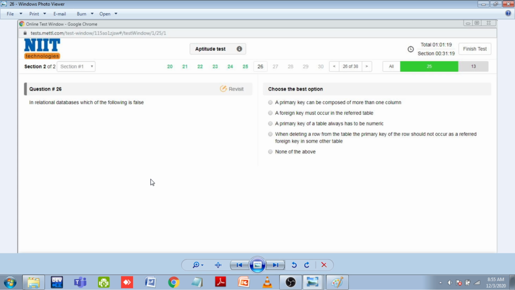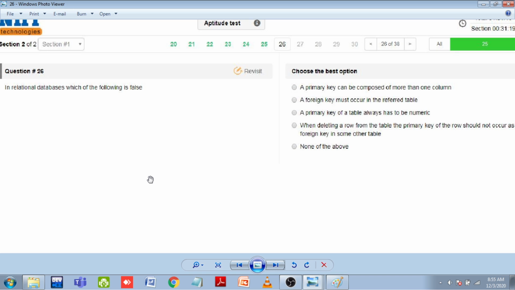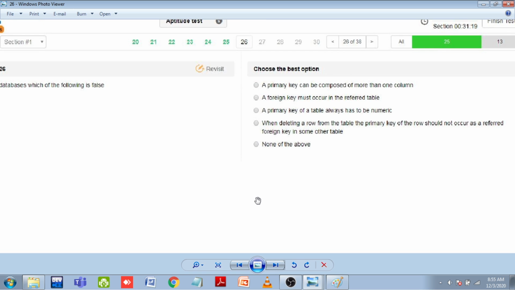This is another question. In a relational database, which of the following is false? And these 4 to 5 options are given. Option A, let us check. A primary key can be composed of more than one column. Of course, you can create a primary key with more than one column.